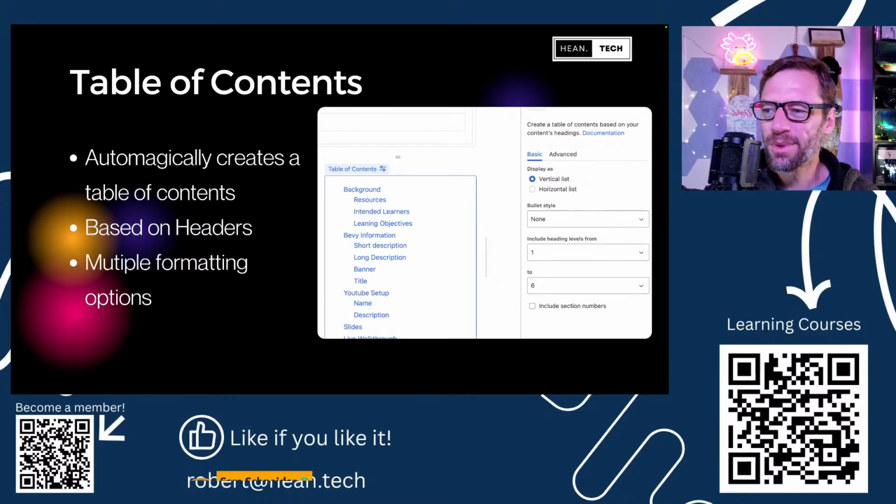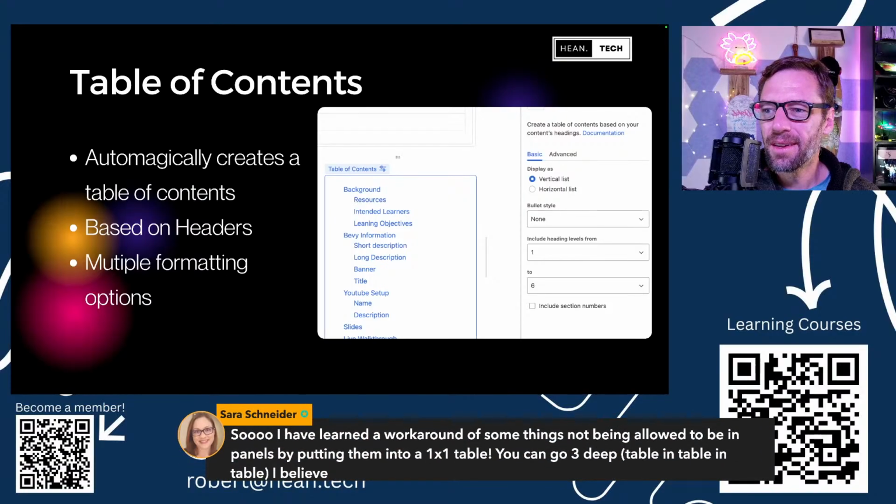Sarah's got a good tip. You can't put expand in panels, so you can use a table. Which tables are also in the macro list, so that relates to what we're doing.